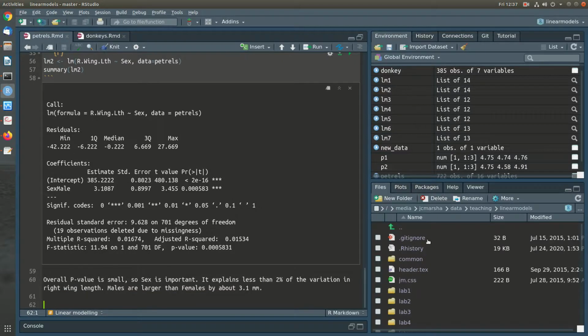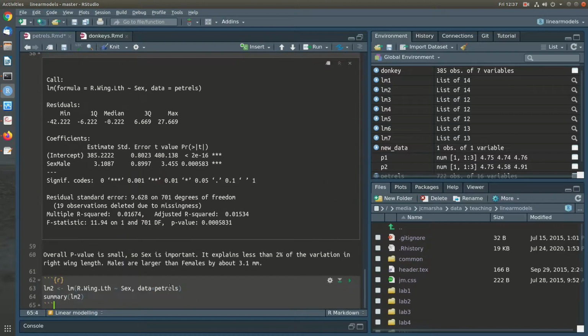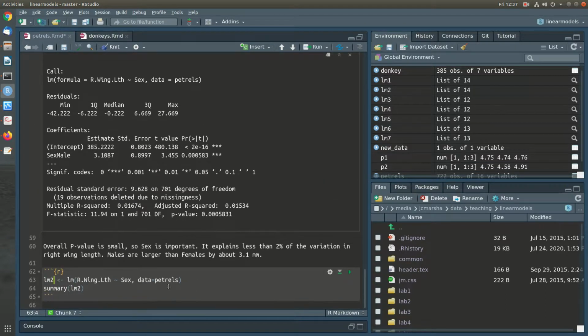Okay, so now we're going to combine both sex and area in the same linear model.